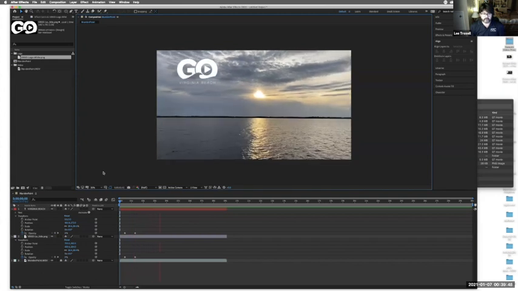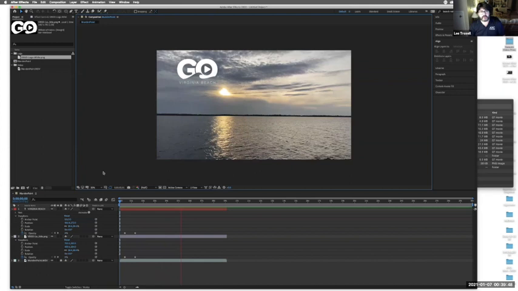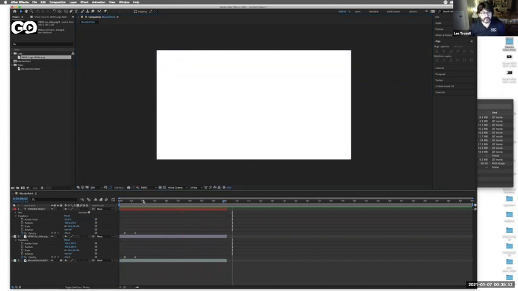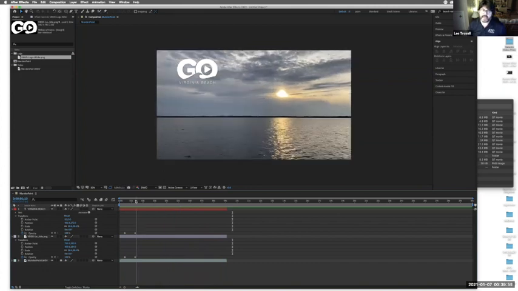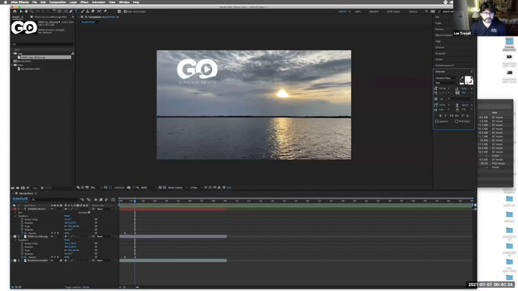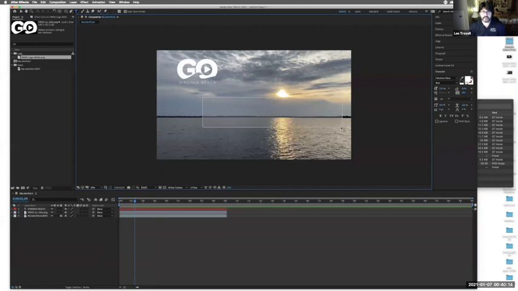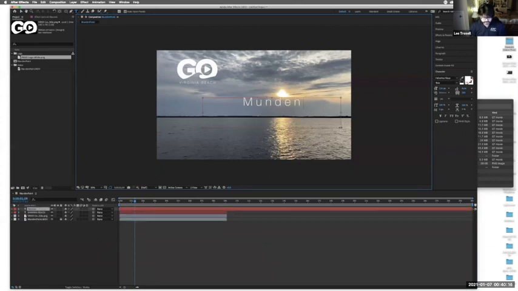Okay, so now we got Go Virginia Beach and all that stuff. So that's pretty easy. That works exactly the way I want it. So what I'm going to do now is add an additional element. And this will be the type that says Munden Point Park. So I'm going to go ahead and grab my text tool. And I'm going to collapse these carets just so it stays relatively straight, less cluttered. And I'm going to click and drag and type in Munden Point Park.